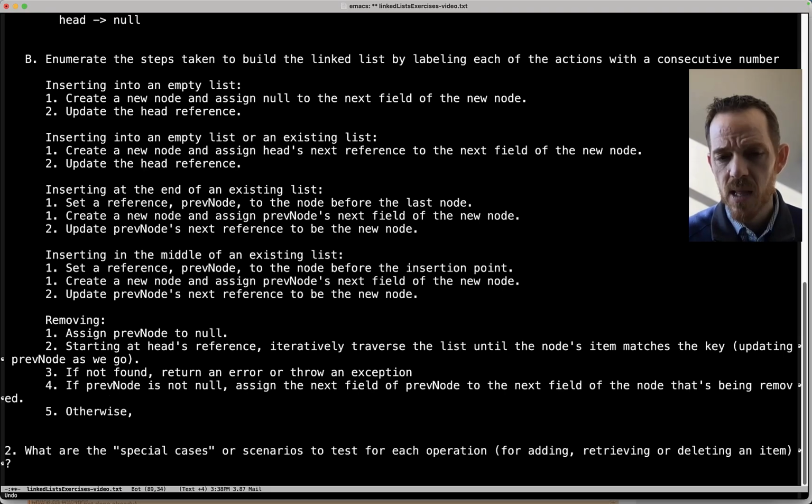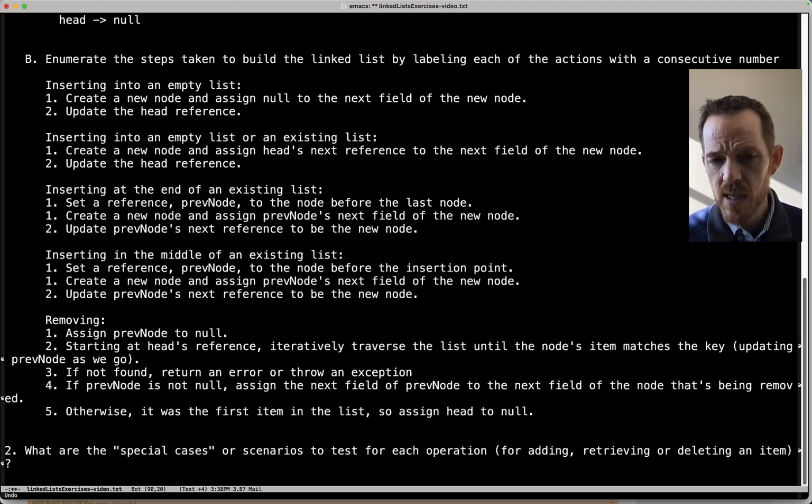then we want to assign the next field of prev node to the next field of the node that's being removed. We're going to capture that linking. We're going to copy that into the one before. Now we need to be careful not to dereference a null reference. But if it is null, then that means it's the first item in the list. So then assign head to null because now we are dealing with an empty list.